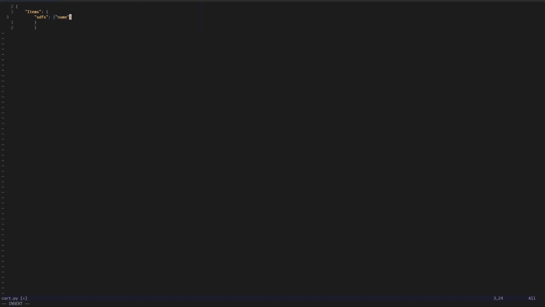So we have name, and then the value of the name. Maybe this is a fruit. So maybe this is an apple. And then we have the type, so it will be fruit. And then let's say we have the price, and this is a float, and so on. We can have more. For now, we're going to keep it simple, but the structure is going to be like that. We have the item, ID of the item, name, type, and price. This is how everything is going to look in our database.